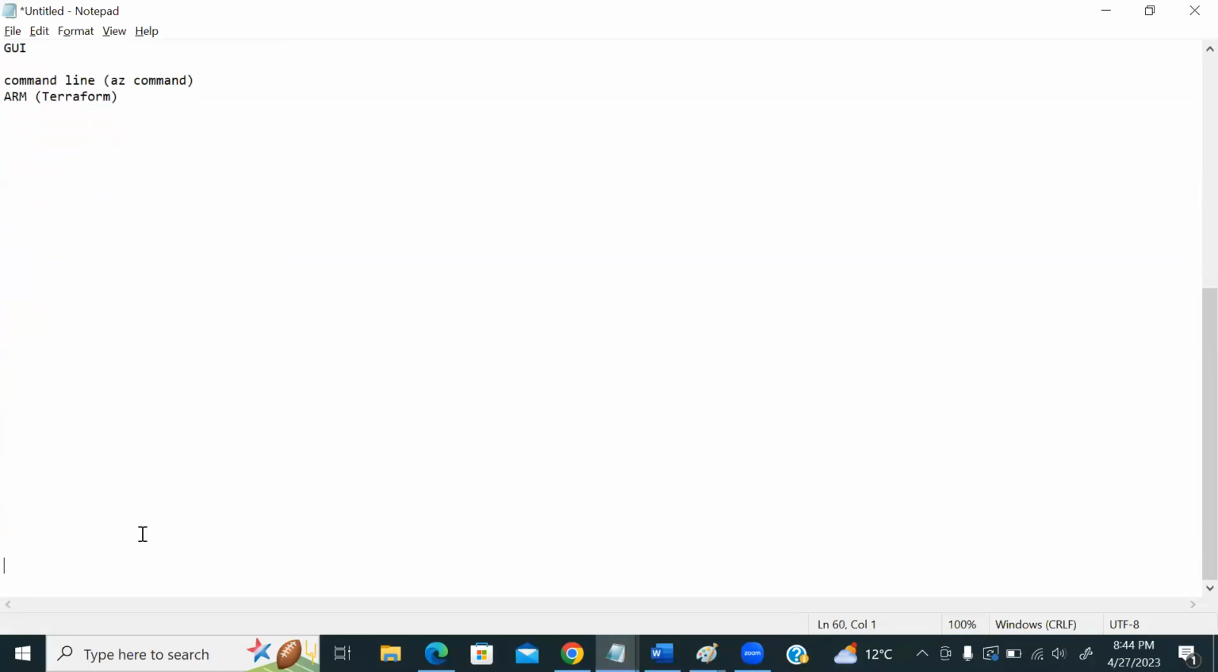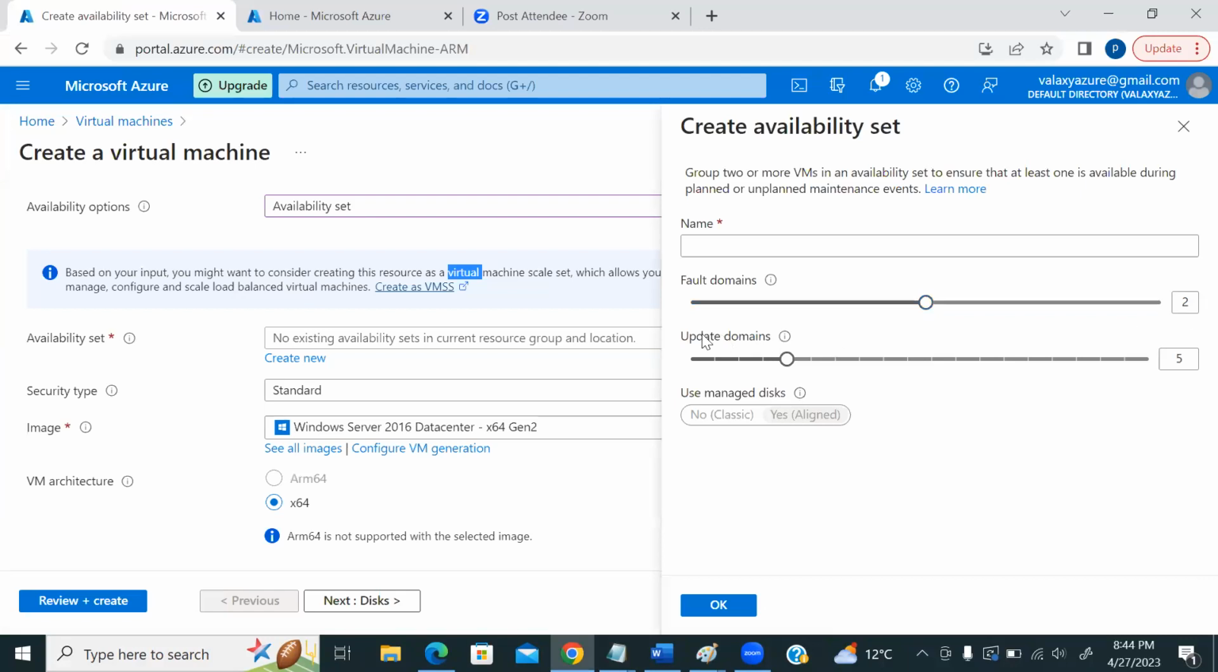What is fault domain? Availability set. Okay. Fault domain, update domain. So fault domain means rack here, and update domain means server, the physical server which is placed inside the rack. So fault domain is rack and update domain is server. Here by default, fault domain is showing a value of 2, and update domain is showing a value of 5 by default.